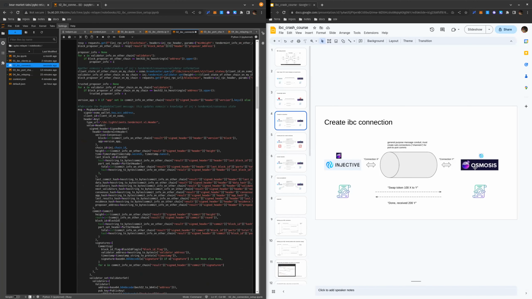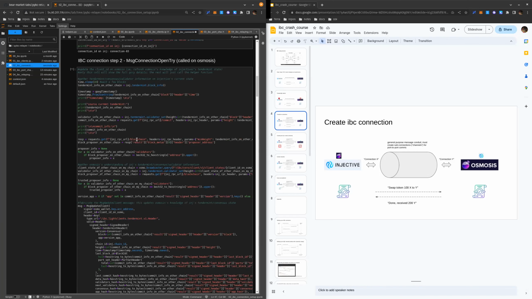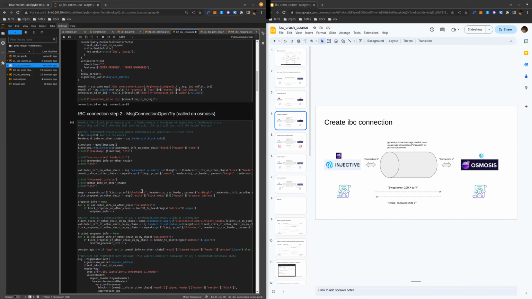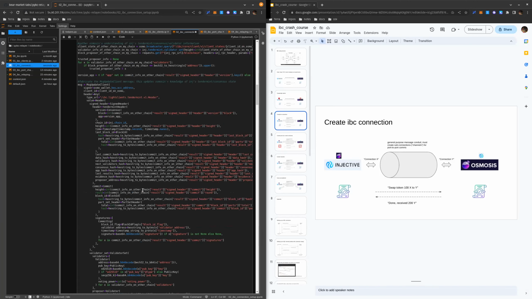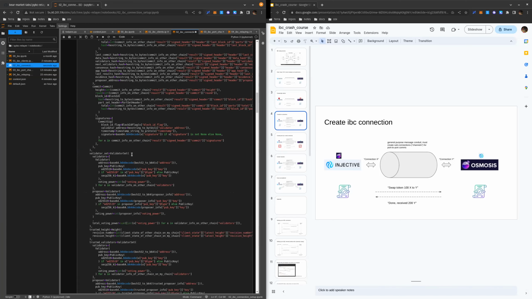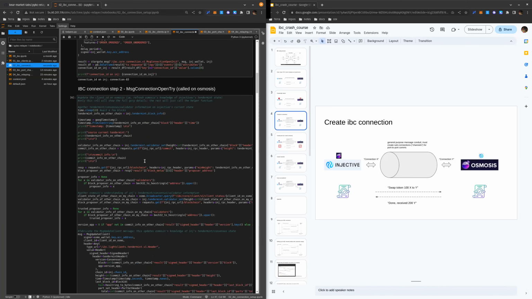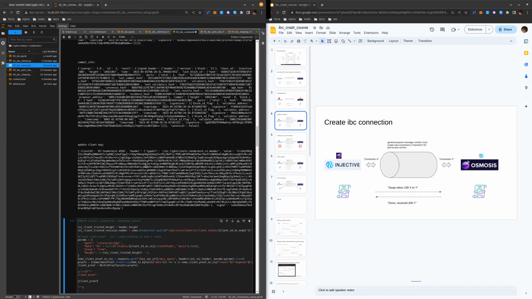So the Osmosis chain will update the Injective client here. That's what this enormous cell block is, which is basically fetching the Injective Tendermint states, the consensus state, and packaging an update client message. Okay, it's finished. It's really just packaging all the Tendermint consistency information into a message.